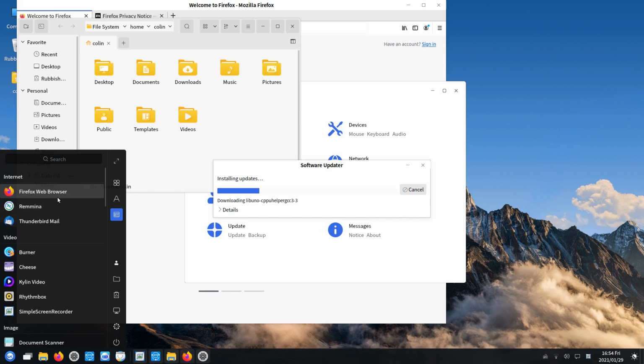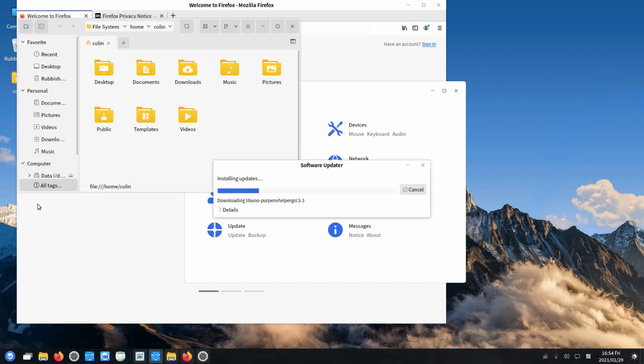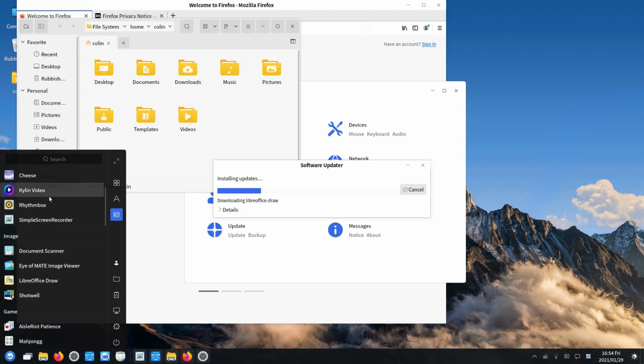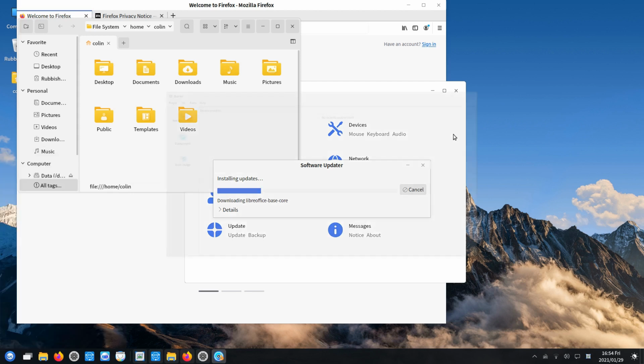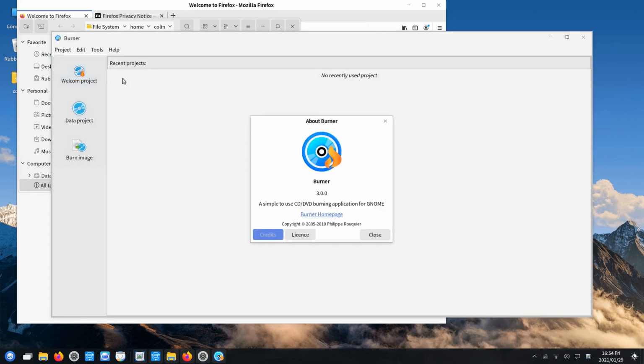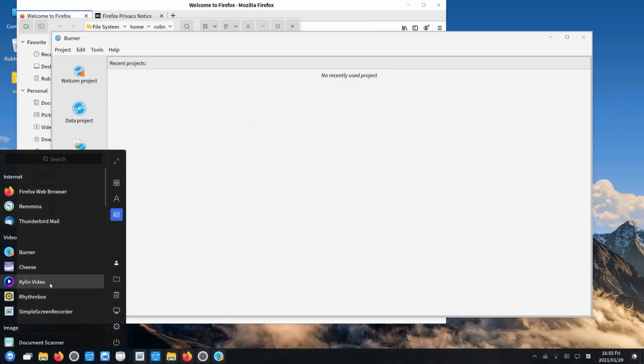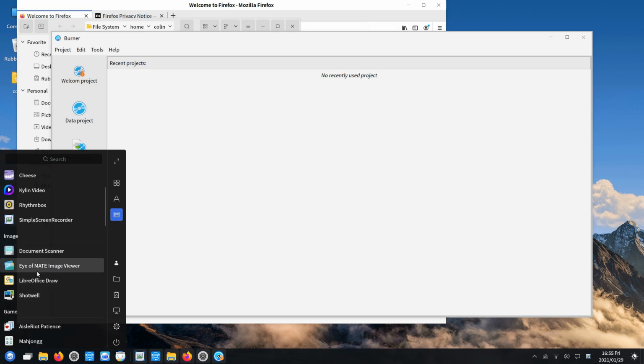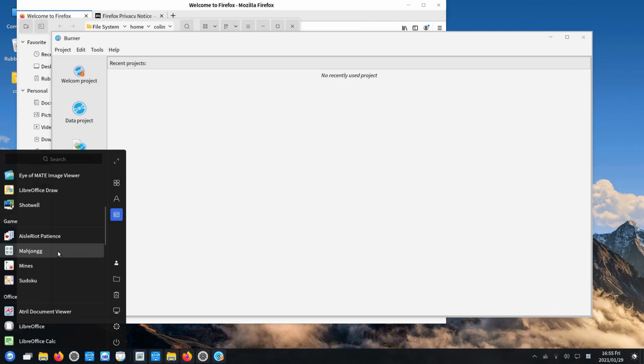So under Internet we have Firefox web browser, Remmina and Thunderbird Mail. I think Remmina is a desktop assistant, remote desktop, yep. Thunderbird Mail. Under video we have a burner. Is that a specific app? About, burner application for GNOME. I wonder if that's the old, used to be a GNOME something back in the day. Cannot remember the name of it now. Cheese, Kylin Video, Rhythmbox and Simple Screen Recorder. Under Image we have a document scanner, Eye of MATE image viewer, LibreOffice Draw and Shotwell.